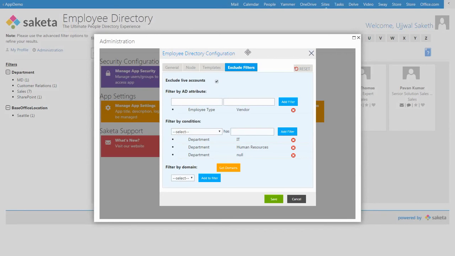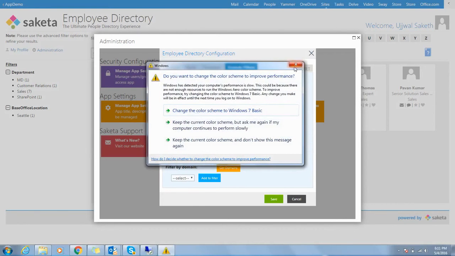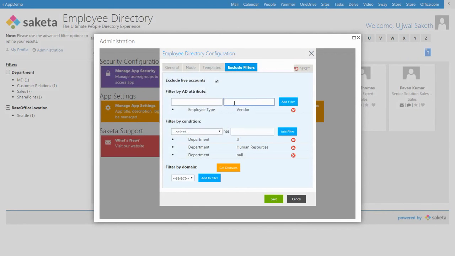You can exclude. Now there are various things we've given to help you out. You can exclude live accounts just by checking this. So all your Gmail, Hotmail, Outlook will be taken care of there. You can filter by any AD attribute, and you can just give the attribute name here, and you can give the attribute value here, and all of those will be excluded when you add to the filter.